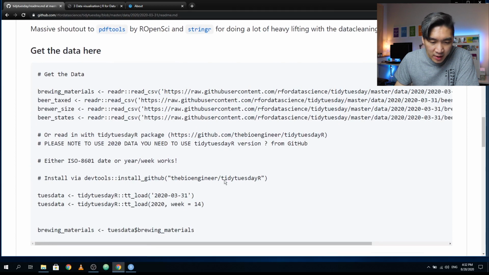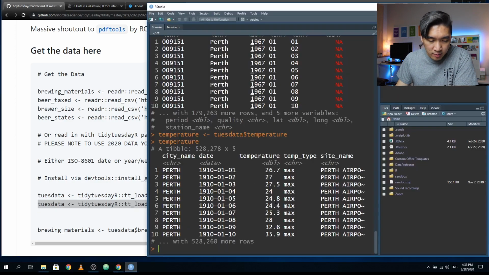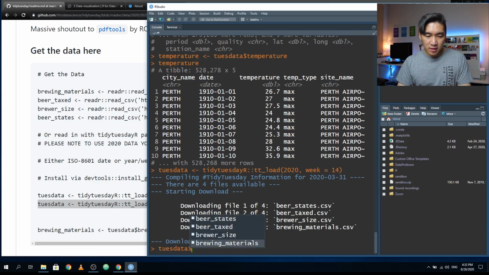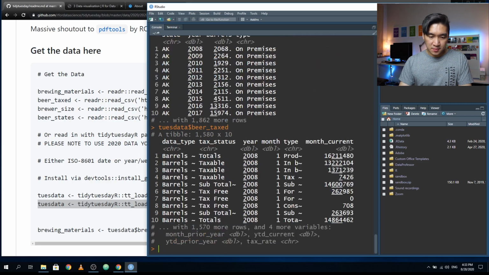So if we have already installed the TidyTuesday for the R users, then you could just type in here, either this one or this one. And then you could specify year and then week number. Let's give it a try. All right, so tuesdata, and then $, and then the 4 data frames here. So you could just specify the $, and then you select the data frame that you want to see.